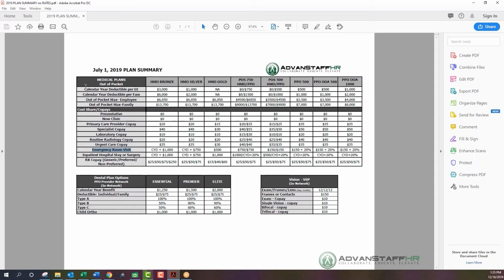So that acronym CYD being calendar year deductible there. So that would be under the HMO Bronze plan, $3,000 right there, right? So input the $3,000 where that CYD stands plus 1,000. So you're looking at quite a bit of cost difference between the two different office visits. So that's just an example of why it's important.